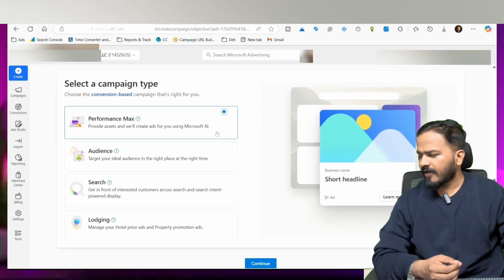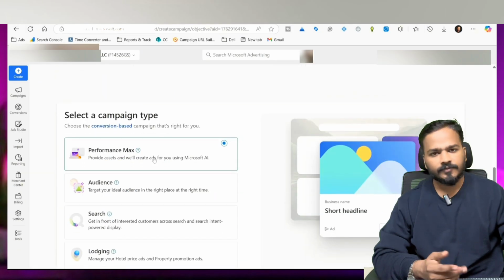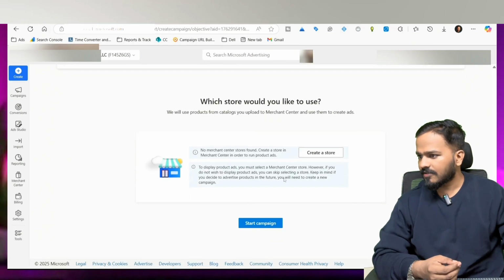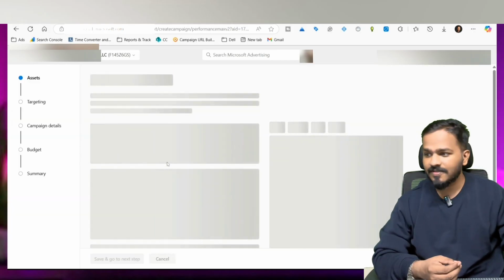The moment we click on drive conversions, over here you can see the Performance Max type, and then I'll click on the submit button. I'll click on start campaign, then we'll move to creating the assets.